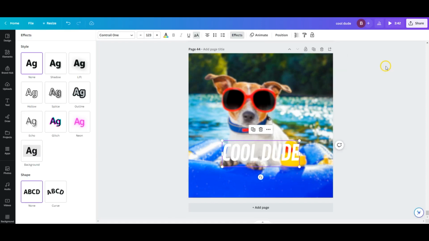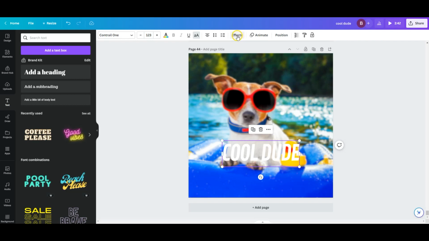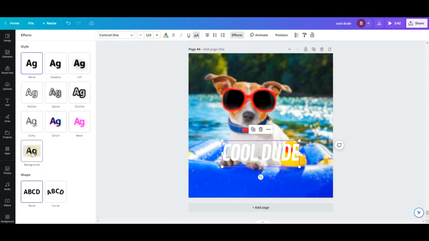All right, our fifth and final effect that we're going to look at here in Canva for our text is going to be the background effect. And what you're going to do for the background effect is select your text, go to effects, and select background. And what that's going to do is put a background behind your text.